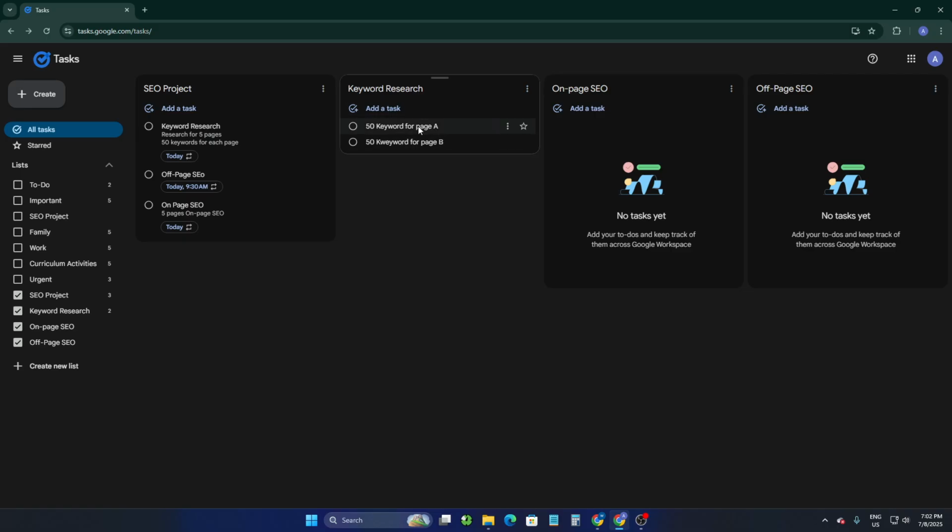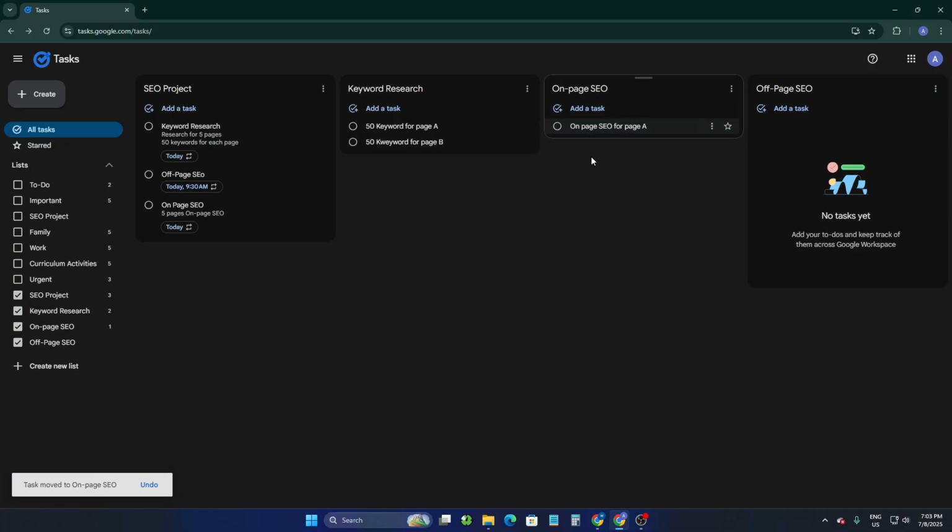Also, if you want to copy a task or move a task from one place to another, for example, I have added a task here, on page SEO for page A. I have mistakenly added this task here, but it belongs to this list. So we can just hold the task and drag it to that card, and we can place it. When we find this blue line here, we can release it and it will be added to this list. So that's how you can do it. Also, we can copy these titles and place them here.